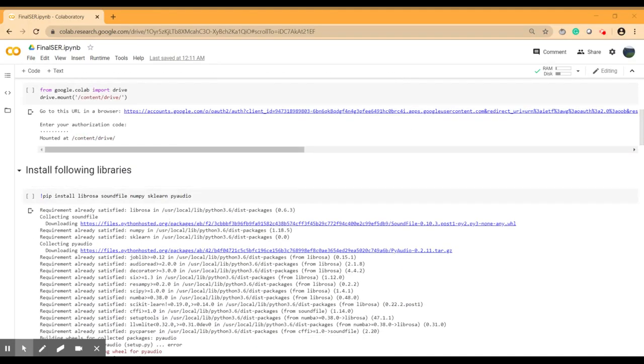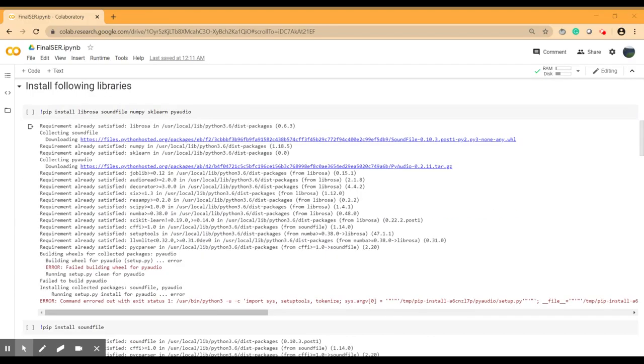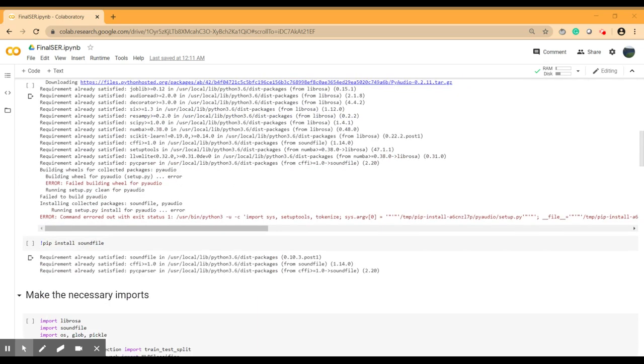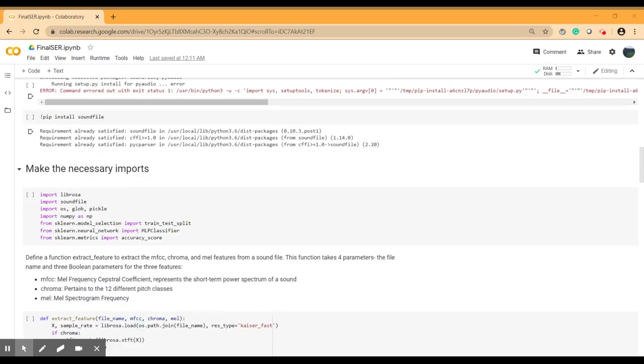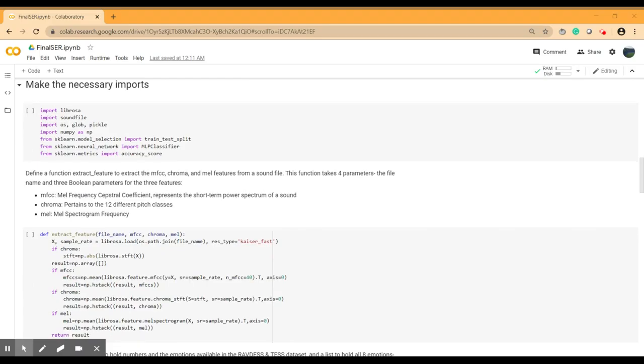Now we are installing libraries: librosa, soundfile, NumPy, sklearn, PyAudio. Librosa is for music and audio analysis. And now we are importing our libraries: librosa, soundfile, os, glob, pickle, numpy as np. From sklearn model selection, we are importing train_test_split, from sklearn neural network, MLPClassifier, from sklearn metrics, importing accuracy_score. Now we are defining the extract_feature function to extract MFCC, chroma, mel from sound file.